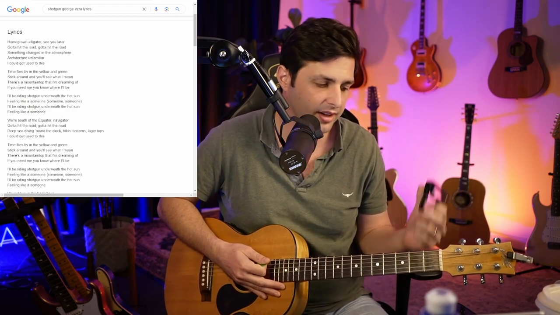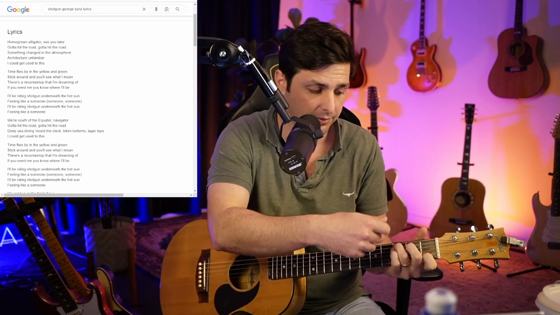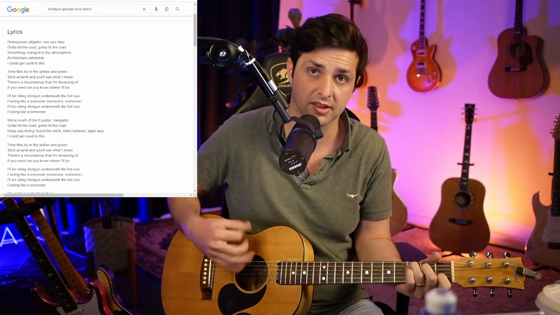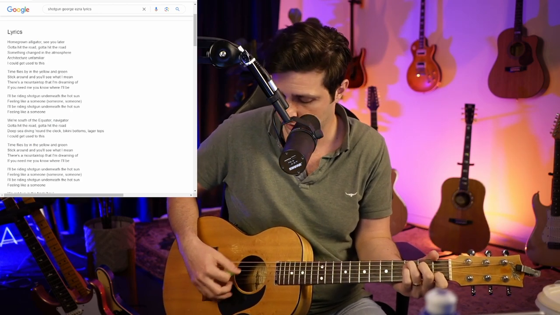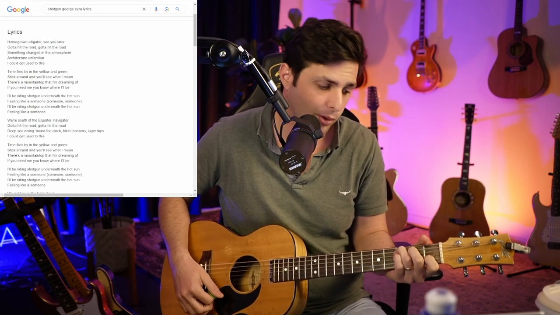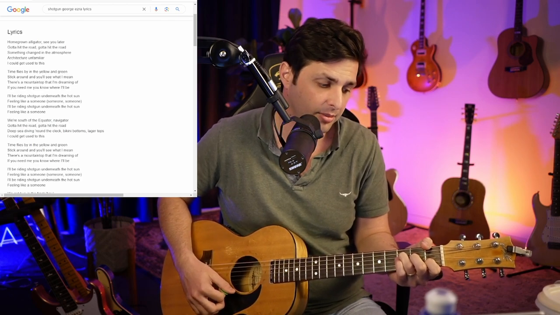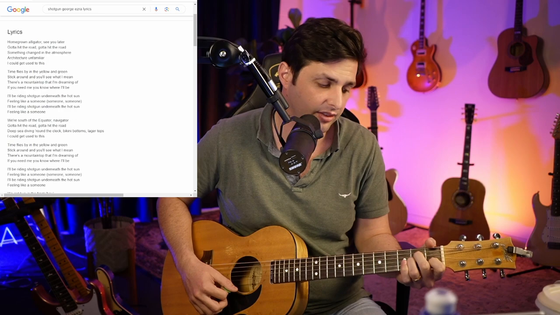You can do whatever you want with that. Now, the C shape is the next one. If you want to anchor it around the 5th string, so you get the C shape, this is the next best one that I reckon is very easy to do. The 1 chord will now be a C. The 4 chord will now be an F. And then the 6 minor chord is an A minor. And the 5 chord's a G.